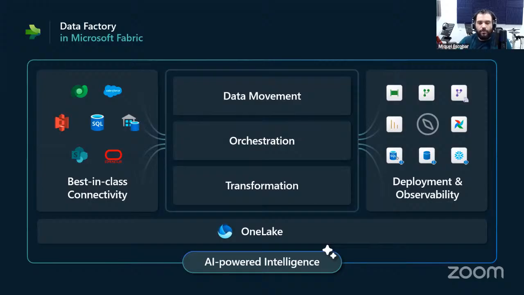And then you can actually load that data, or when it comes down to deployment and observability, you have other tools that can actually help you with that as part of the Data Factory experience. And all of that is on top of what we call OneLake in Microsoft Fabric. So this OneLake is the one that actually powers it all.